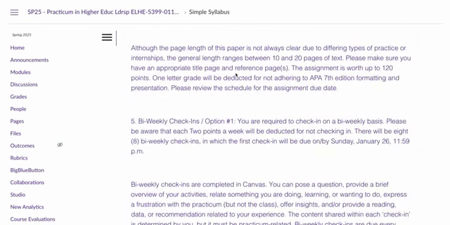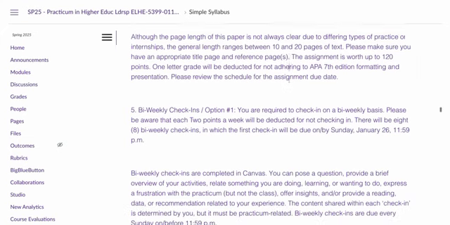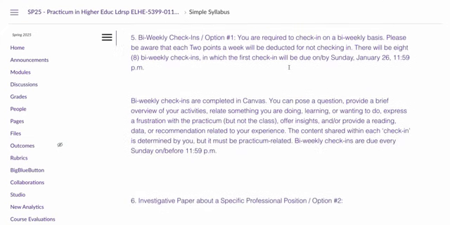So not a certain page number, but we give you a range. 10 to 20 is a good recommendation for pages on that document. Okay. If you're in option 1, you also complete bi-weekly check-ins.